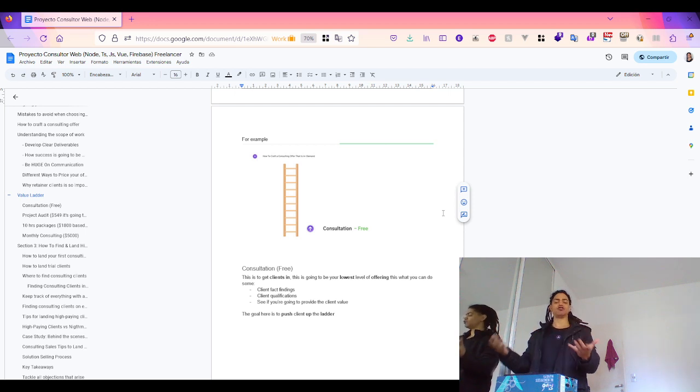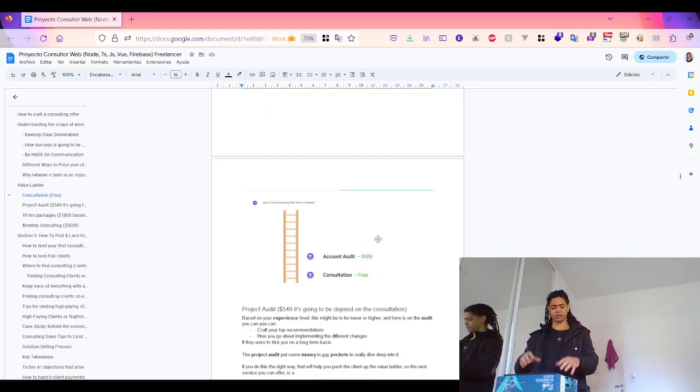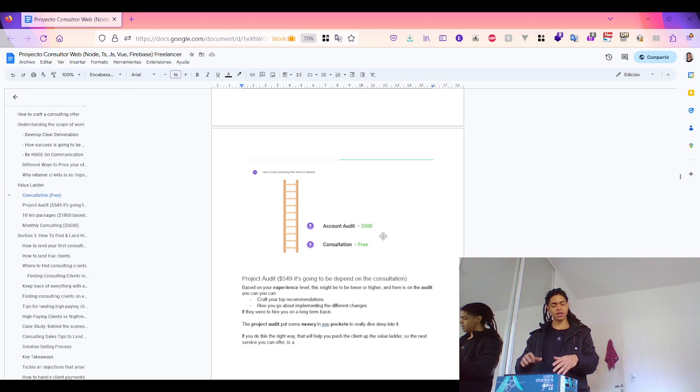And if it is, then you can push the client up the value ladder by saying, hey, let's go with a 10-hour or 15-hour package. This is to help you put some money in your pocket first, and second, develop a roadmap to tackle different problems or issues that might arise, and to test you as well for a long-term basis.